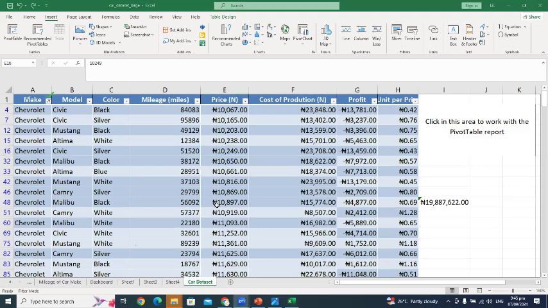So class, we are getting to the end of another data analysis class. But I would like to give us an assignment. I'll be dropping the data set in the WhatsApp group for us to work with and try to come up with some little analysis that we've been able to do since yesterday. So I'll just explain the assignment to you, so you know what to do.